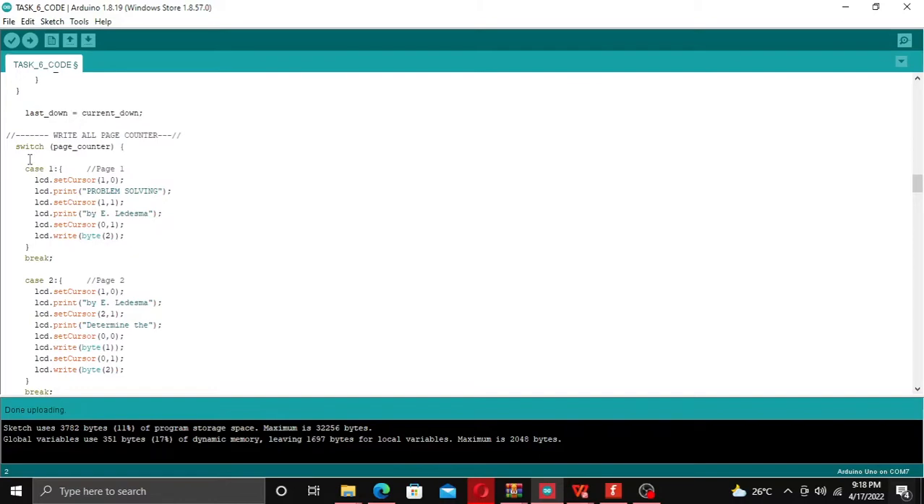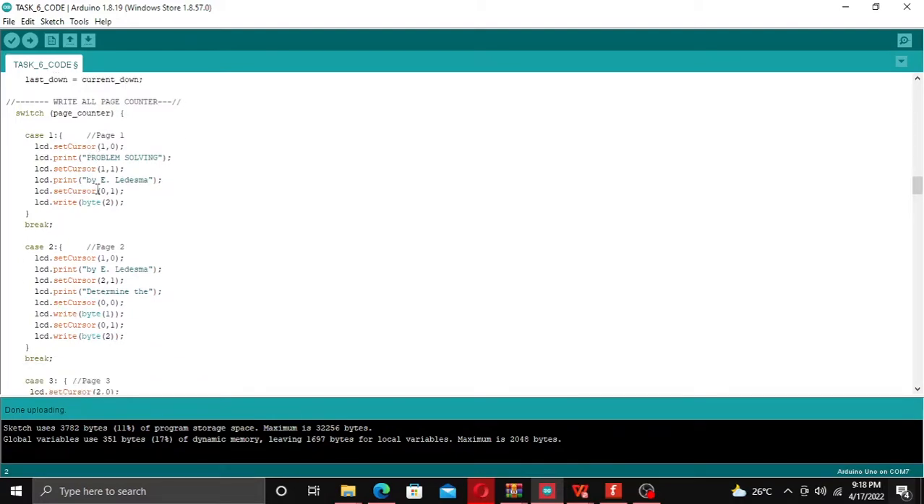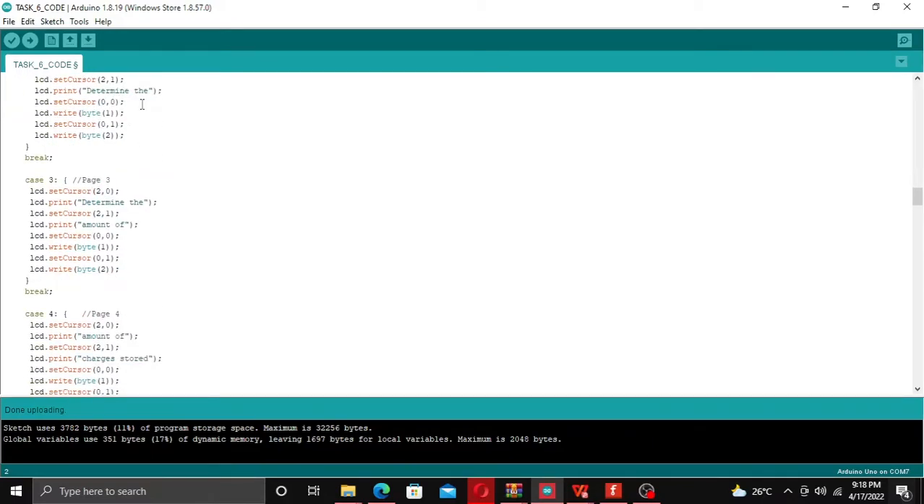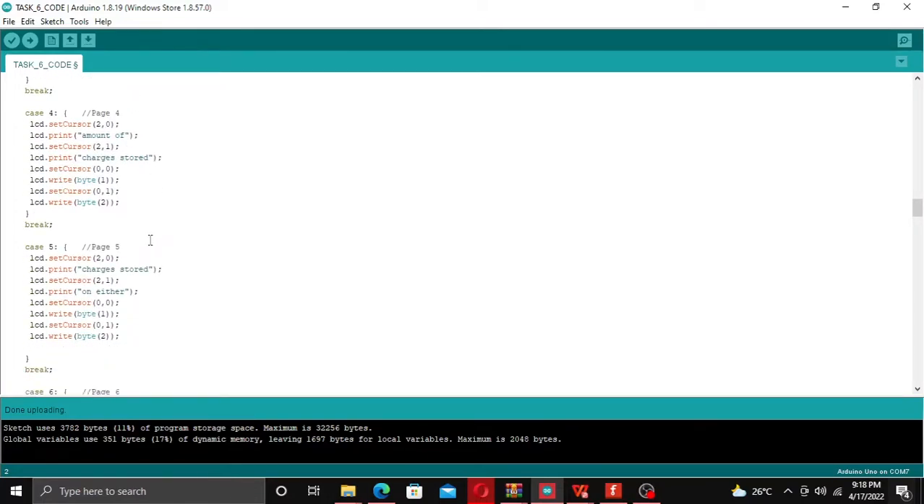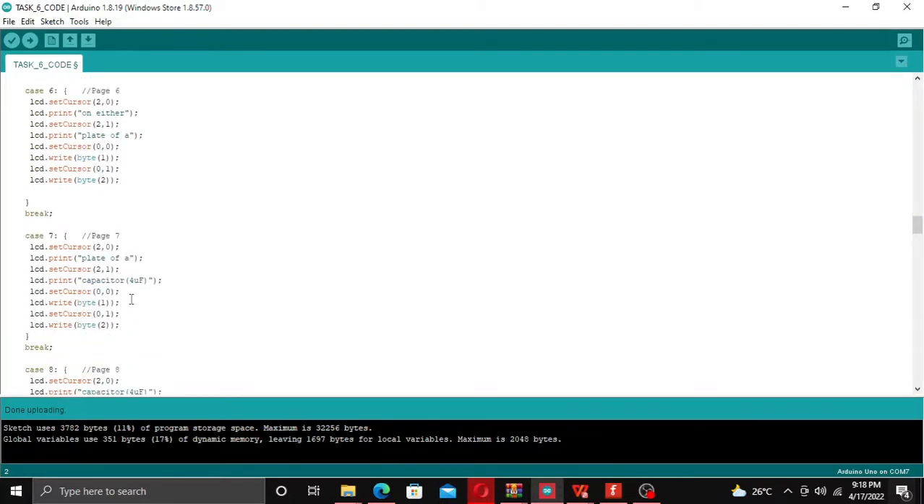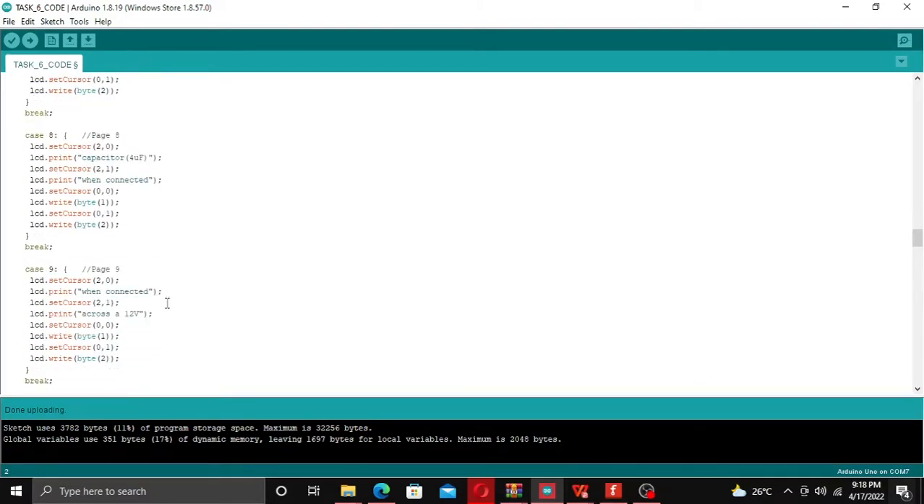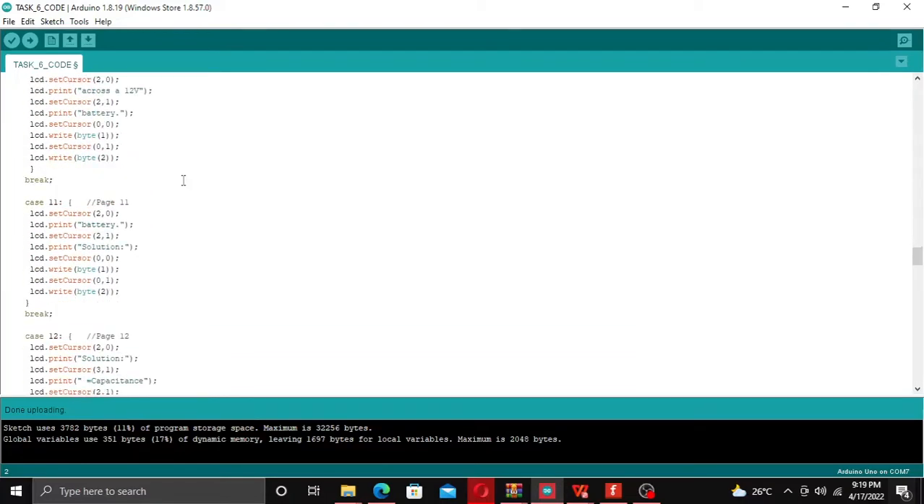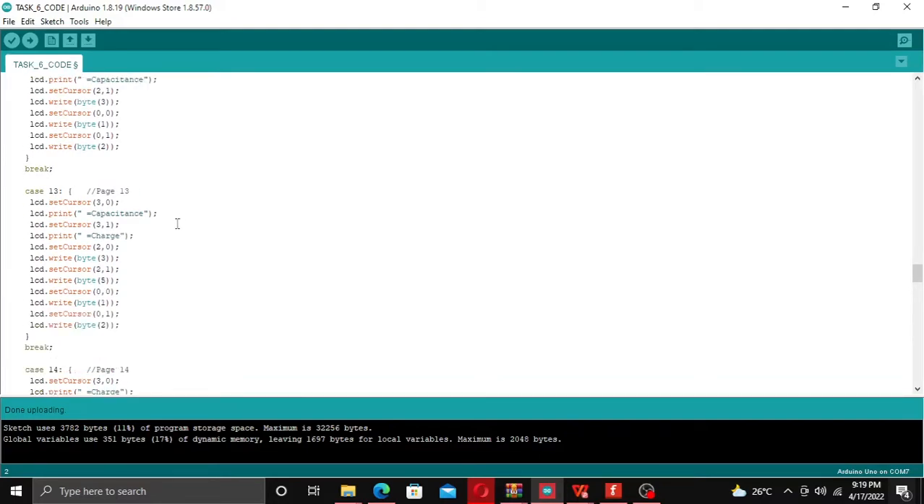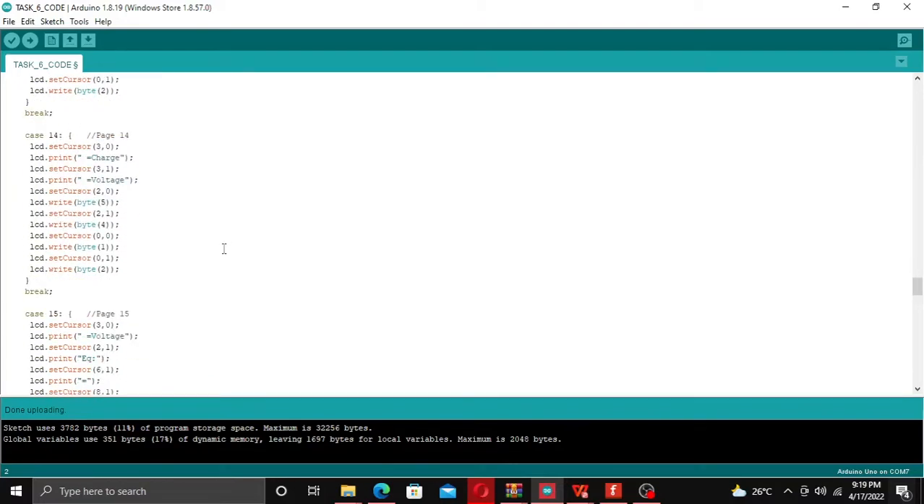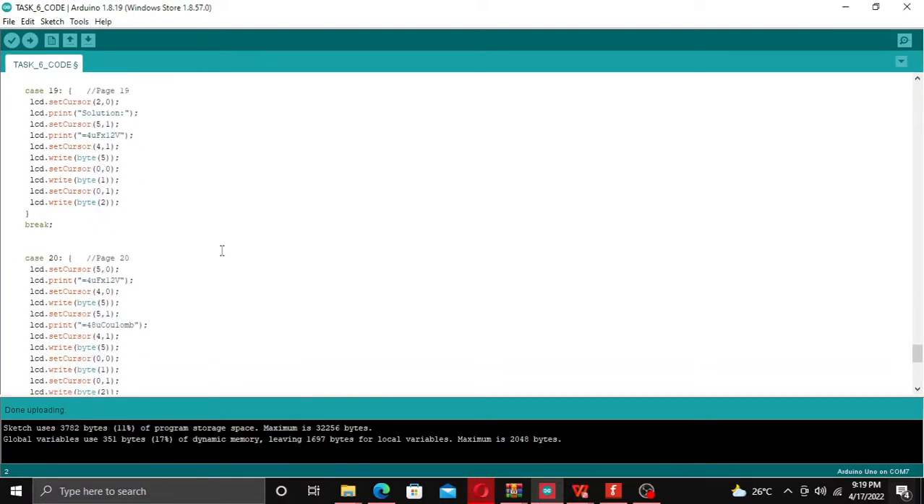This is what I made for my problem, and it will also be represented on the LCD as output. My problem is: determine the amount of charge stored on either plate of a capacitor of 4 microfarad when connected across 12 volts. This is my problem, and a solution is also given. This code is the program that will be uploaded to the Arduino. Let's proceed to making the circuit for my task.